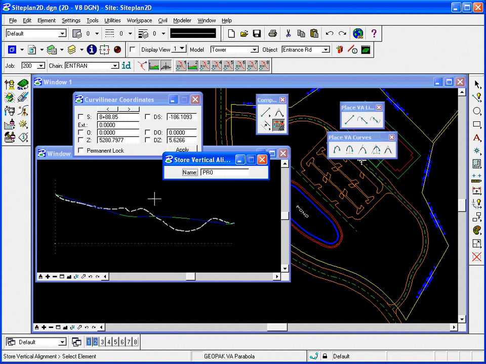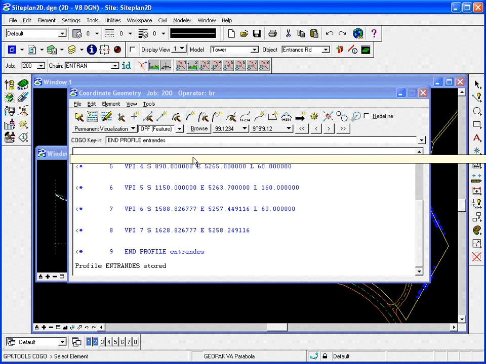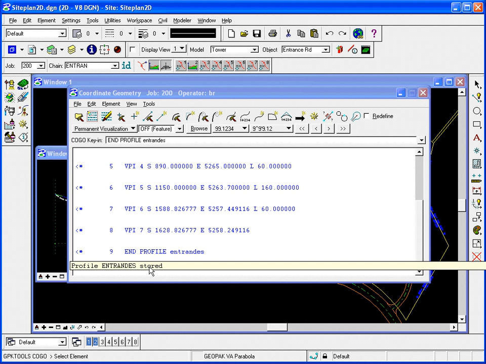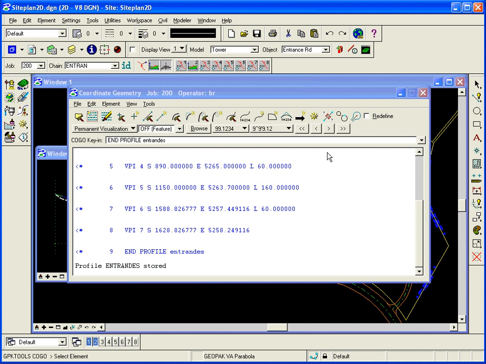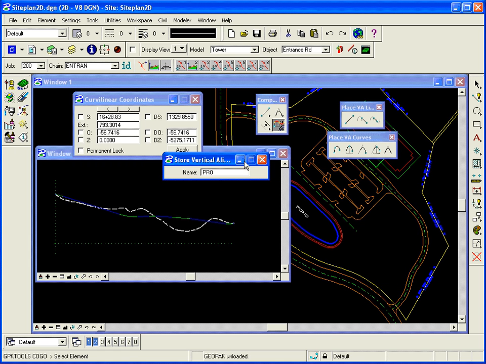And I can switch back over to Kogo, and I can see that a profile has been created. So that's storing a vertical profile through kind of a drawing method. And now we'll come back to the draw profile dialog later and kind of draw it and label it up.